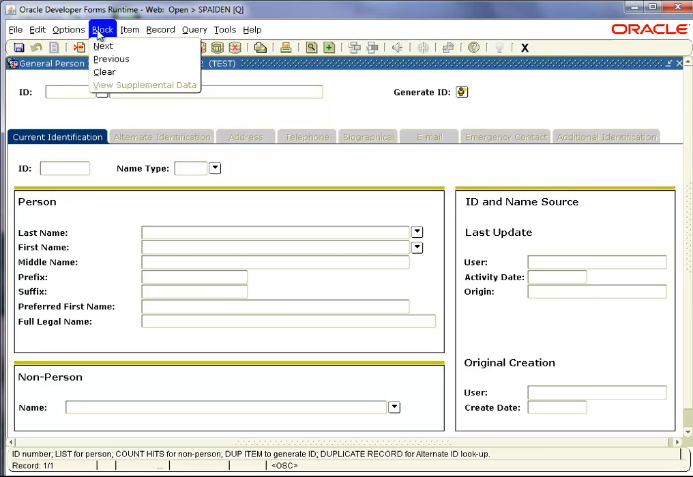Previous moves the cursor to the previous block. If the previous block is another window, that window is opened. Clear clears all information from the current block. Note, information is not removed from any record or table.